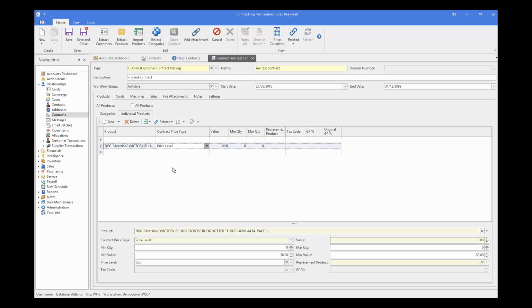Product disabled, we use that if a product's not available. So if, for example, a customer says we won't take generic toners, we only want originals, then we can use product disabled on the category of generic toners and stop those products to be sold to any customers on this contract.